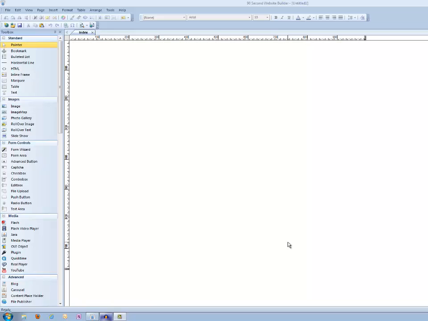Now, I'm going to assume you've already downloaded and installed the program. And if you haven't, there should be a video link nearby that will show you how to do that. If you have downloaded and installed the program, when you launch the software, it's going to look just like it does here on my screen.